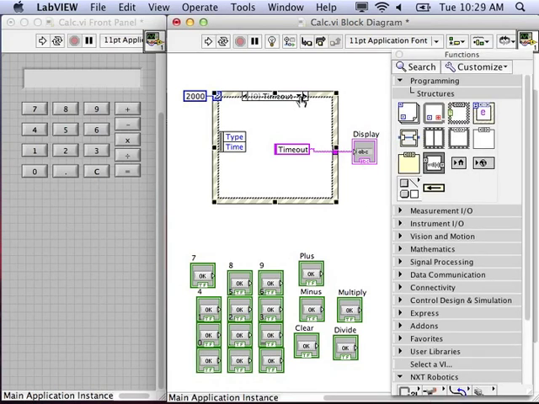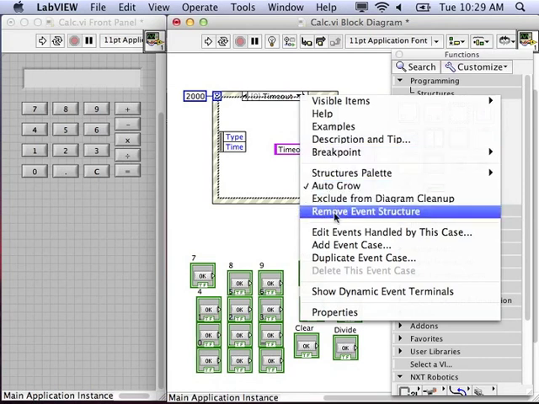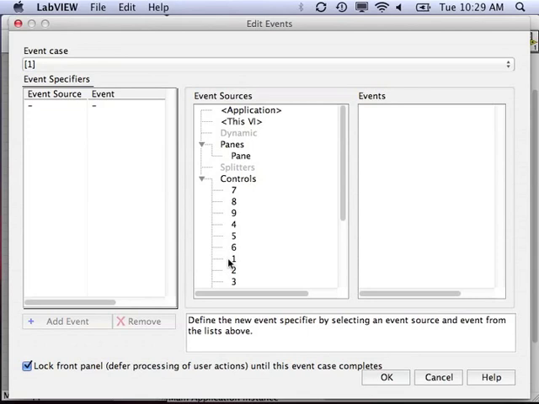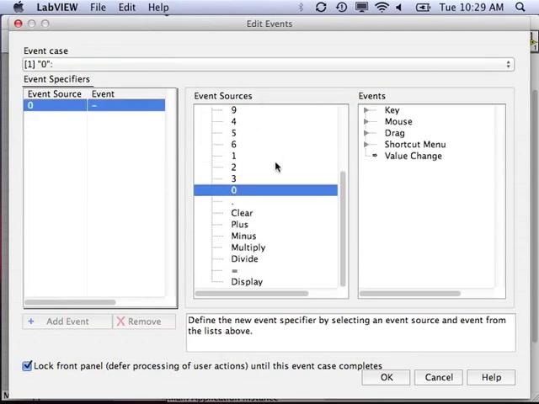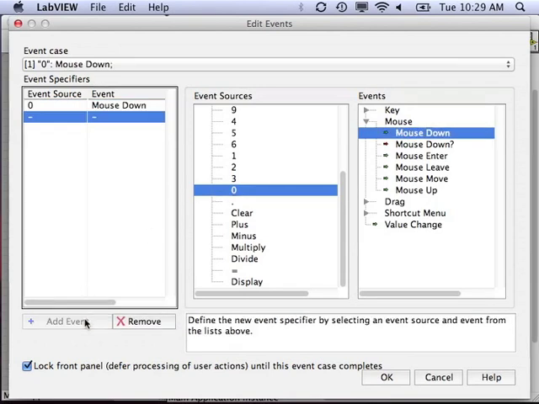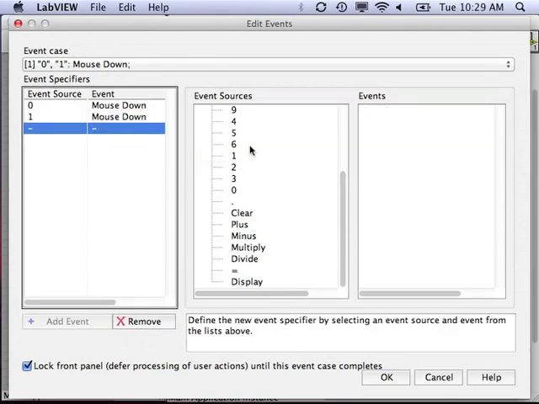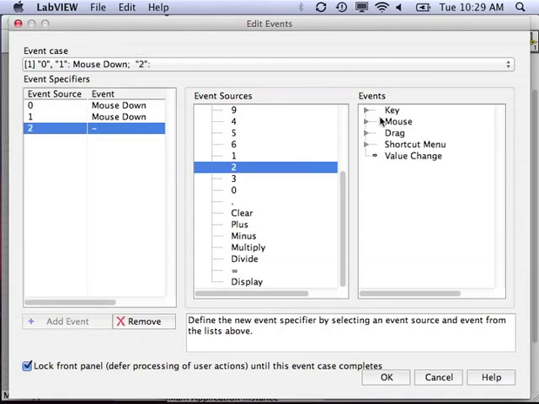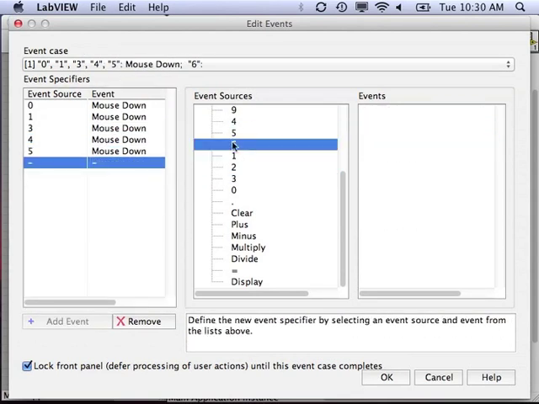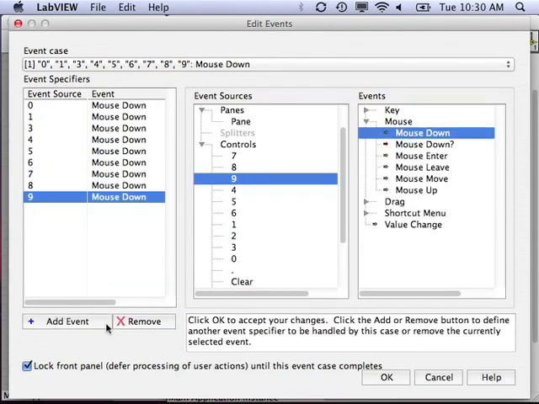Alright, let's add another event. Right click up on the top and let's add an event case. Let's create an event that will handle the clicking of all the number buttons on the front panel. So in the event sources, select the button, then under events, choose how you want the program to listen to that event source. So choose the number, say you want it to respond when the mouse is clicked down on it. Go ahead and add this for all the numbered buttons on the front panel.